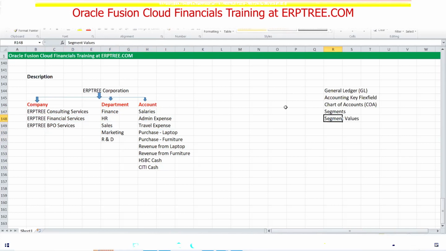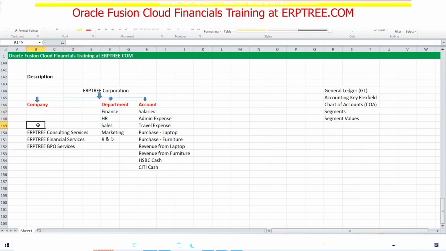So this is a spreadsheet. Since this is a spreadsheet, I can simply enter the data under segments. But in the system, as a part of chart of accounts, directly under a segment, you cannot maintain these values. If you want to create company related information for the company segment, you have to create a company value set.